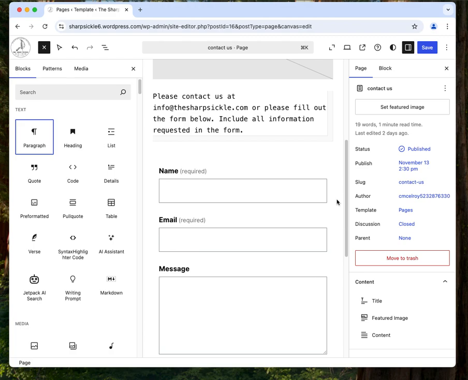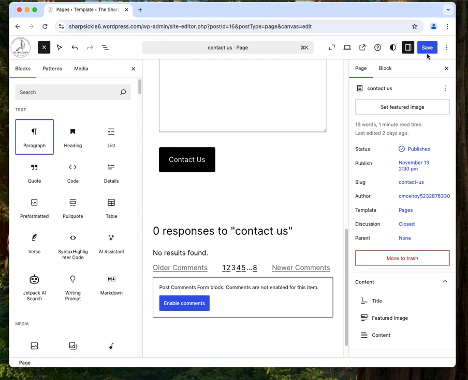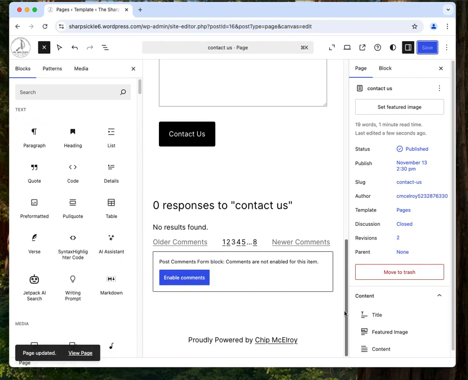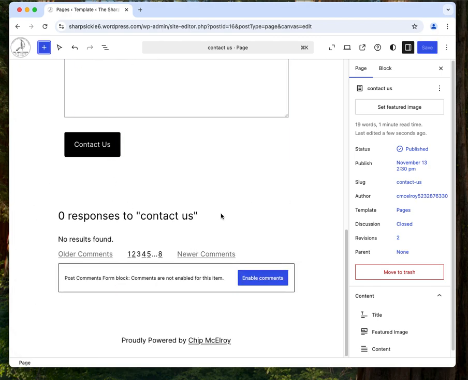Now, let's save it. I like to close out my little block menu, so I'm going to click that and close it so it opens up to its big space.